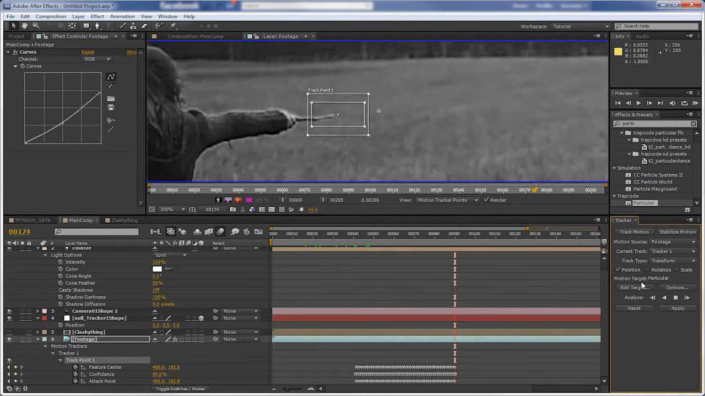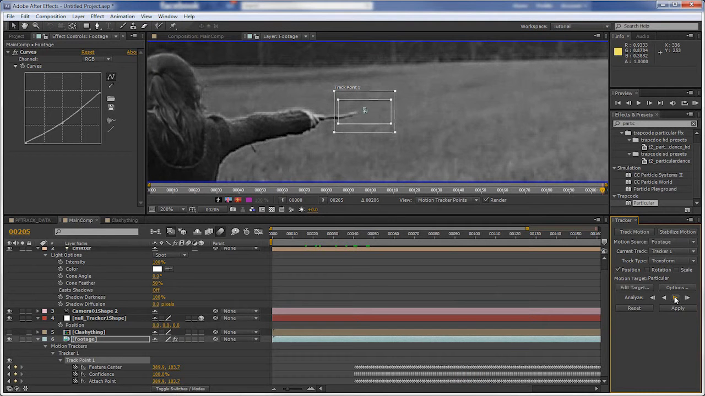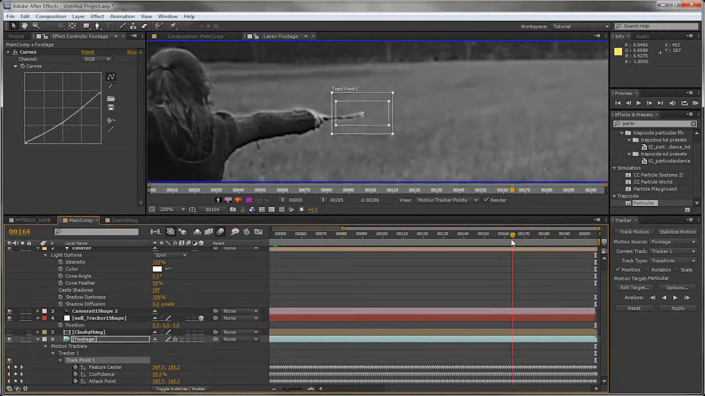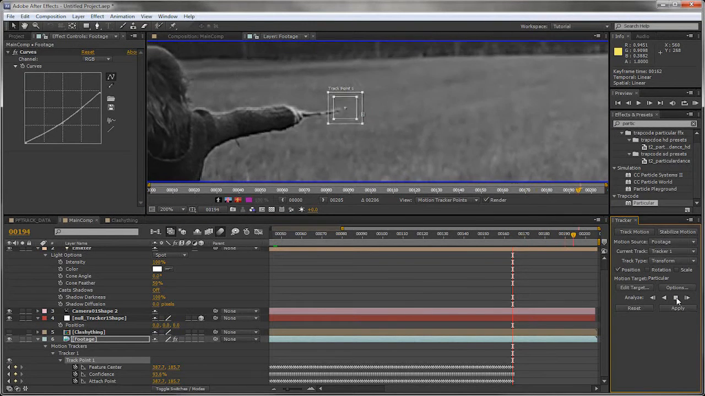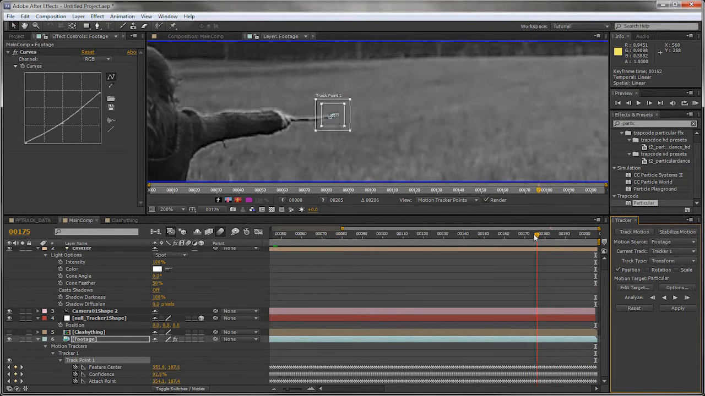That's a lot better. Oh, it's starting to drift off again here, so if we stop it. Now let's go back to where it started to lose it, which is about here, and again delete all the keyframes. There. And let's make this small again, see what happens here. And track. Still not working too much.